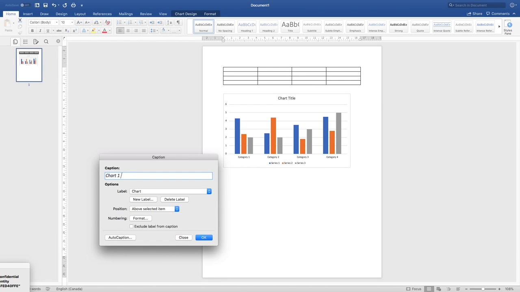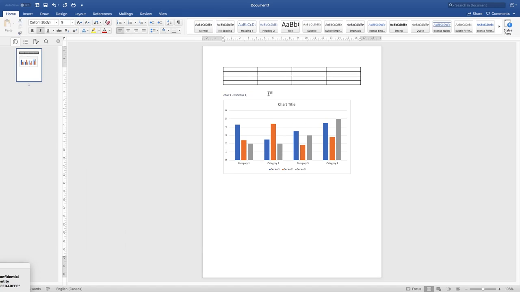And then when it comes to actually writing the chart title, you can just do it in here under caption, or you can do it once the caption's actually inserted. I'll do it here because it's going to be more straightforward. So this is going to be test chart 1. Hit OK. There it is, the caption.